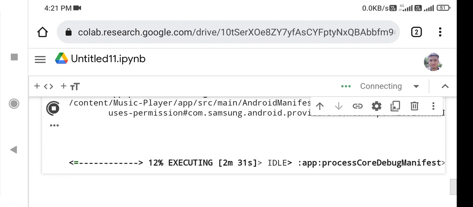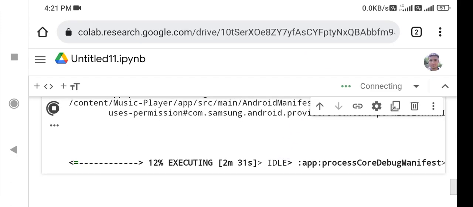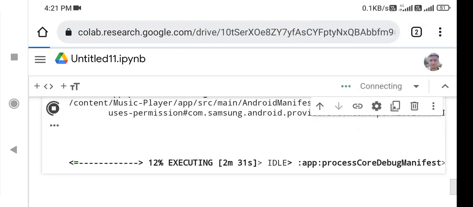So you just need to keep this tab open. You can't leave it for more than, I don't know the exact time, but just keep this tab in front and refresh it occasionally. If this button doesn't work, just refresh it and you are not going to lose your progress.